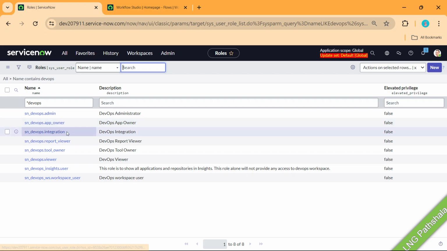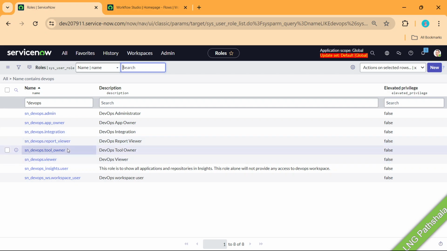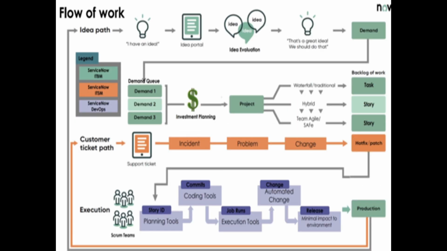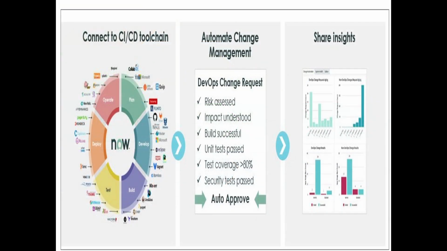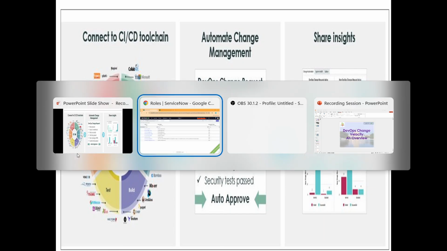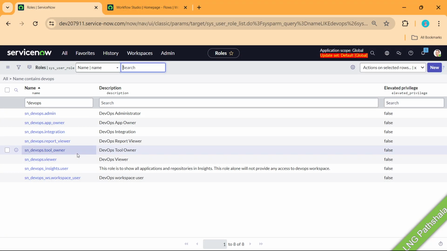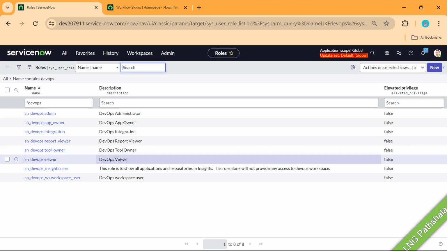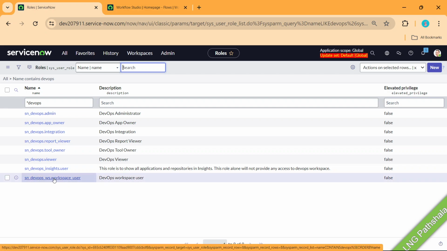To integrate this, we need a tool owner user. If you see here, if we go back, we have different tools here. You can see them for operate, plan, develop, build. I want everybody to own one tool, so we can have an owner here. Then the DevOps viewer, who can just see it. And to access the workspace, a user must have the ws.workspace_user role.